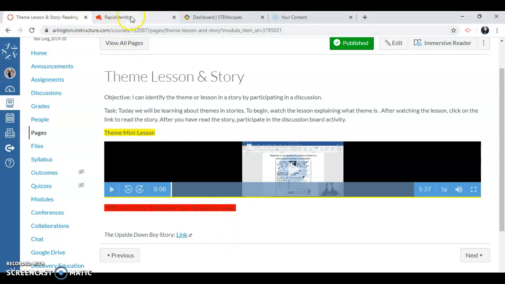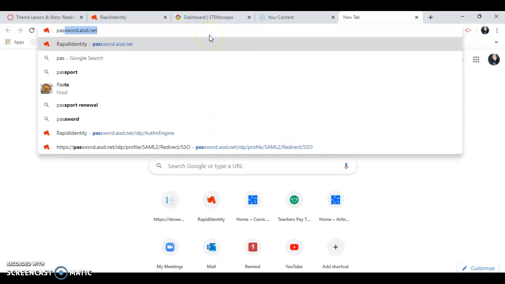If you can see on the top of my screen, I have different tabs open. So Javi, if you're working on a computer, I recommend you opening up another tab. That way you can find your work. So to do that, you click on this plus sign right here. On your other tab that's open, go ahead and go to Rapid Identity. And that's password.aisd.net.